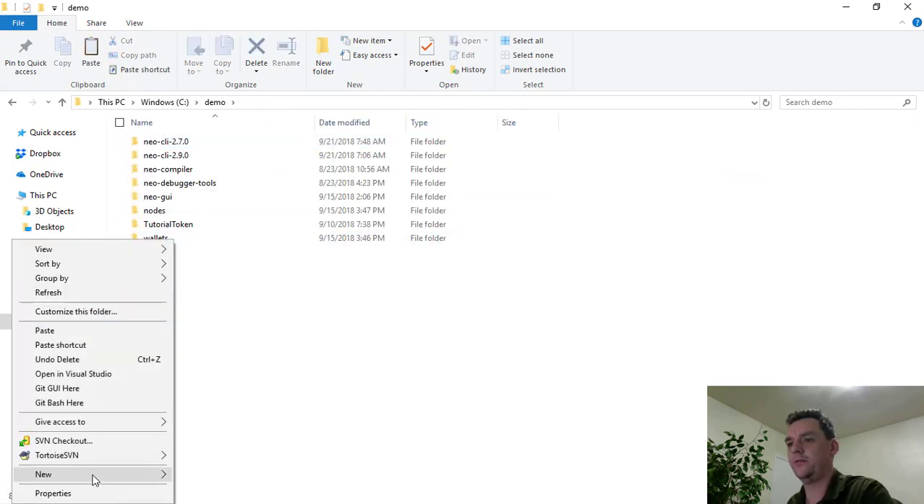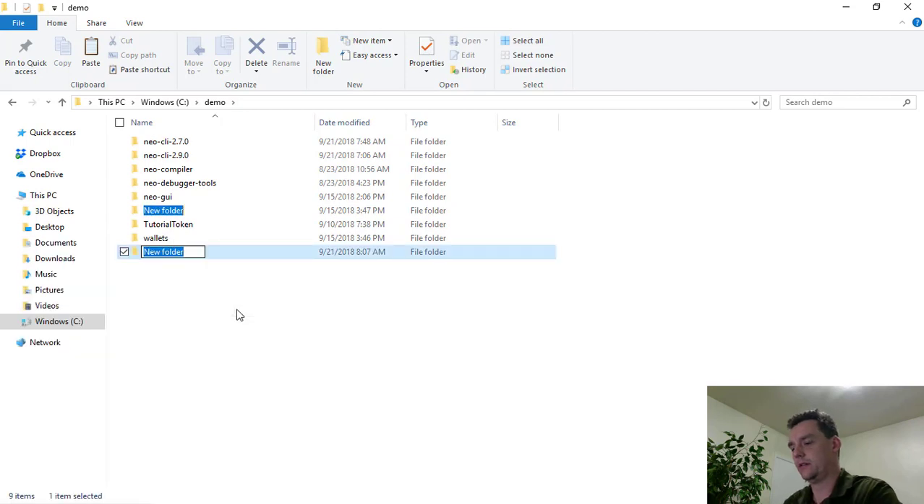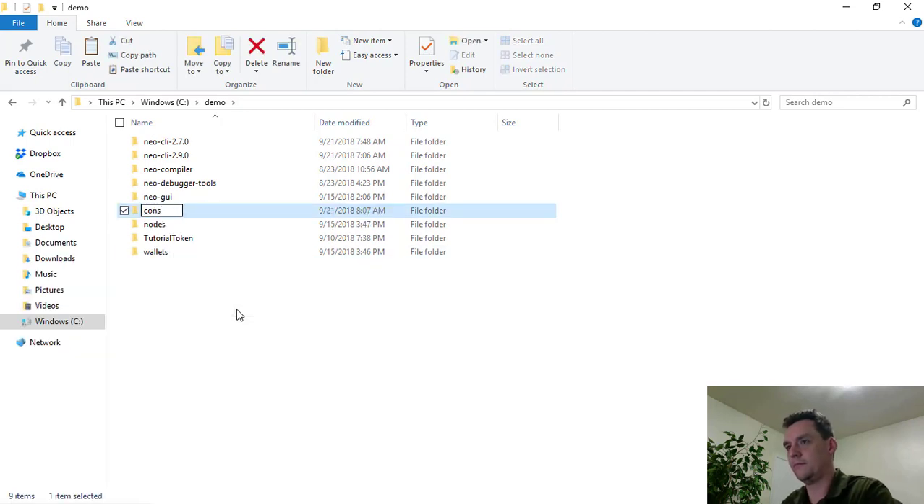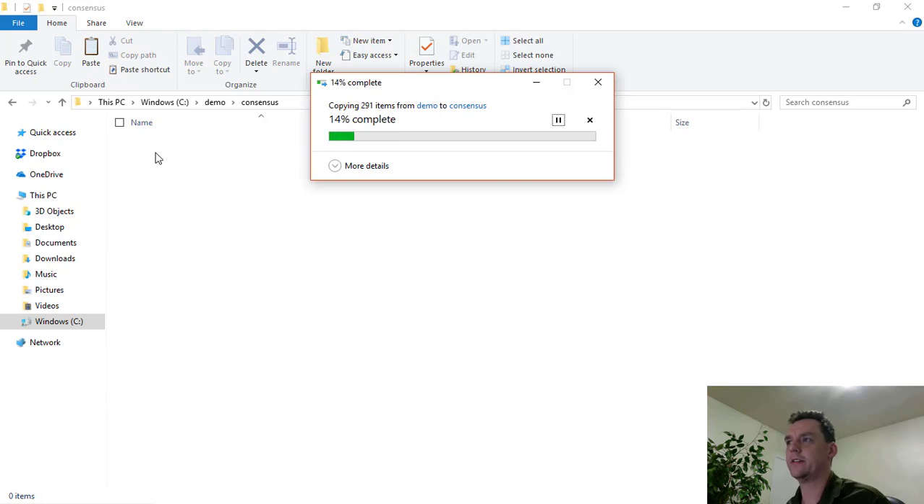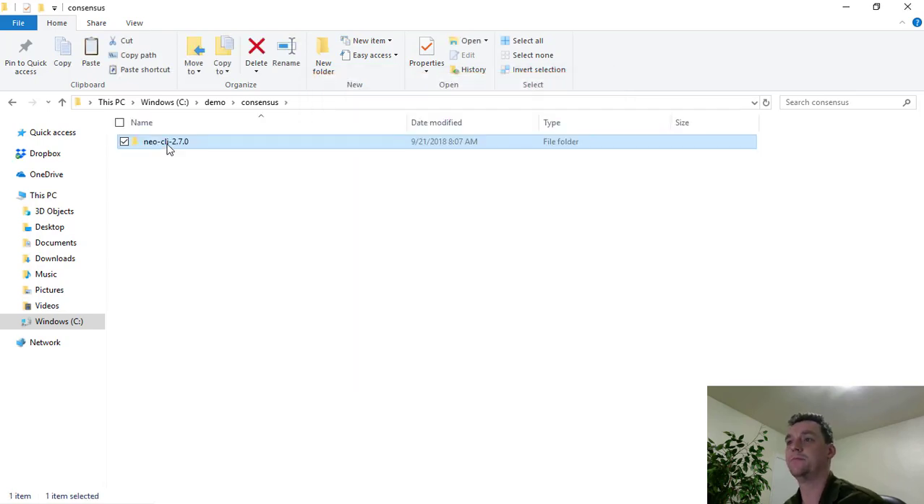So let's create a new folder here. I'm going to call this folder consensus. And I'm just going to paste a copy of this CLI here. So I'm going to run, let's say, 3 copies locally. 3 is the minimum. You could run 4 to have a backup, or as many as you want here. So I'm going to call this one node 1.